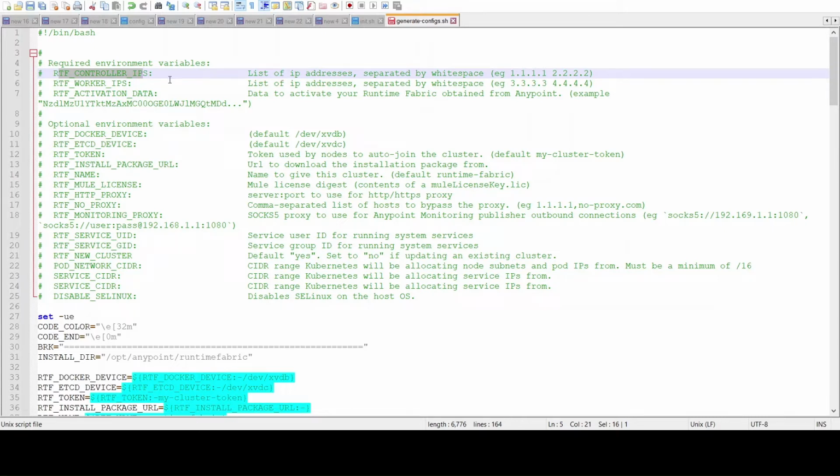Now please make sure that these IP addresses should only be private IPs and not public IPs. And also all the private IPs of the nodes need to be static. RTF worker IPs, it's quite similar to controller. It's just that the private IPs of nodes behaving as worker.